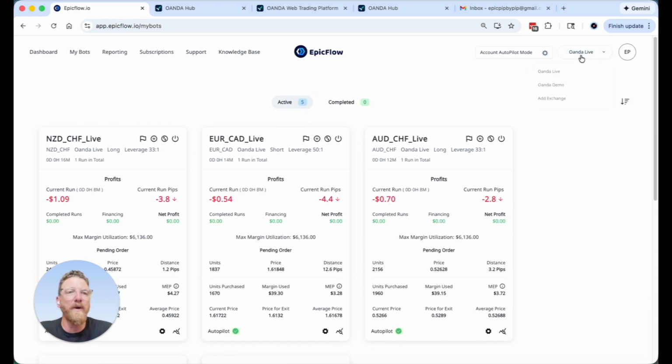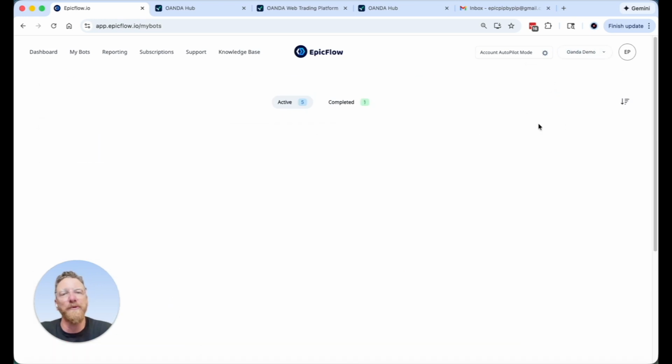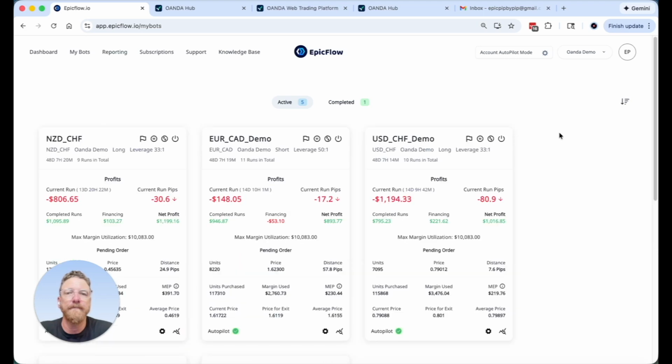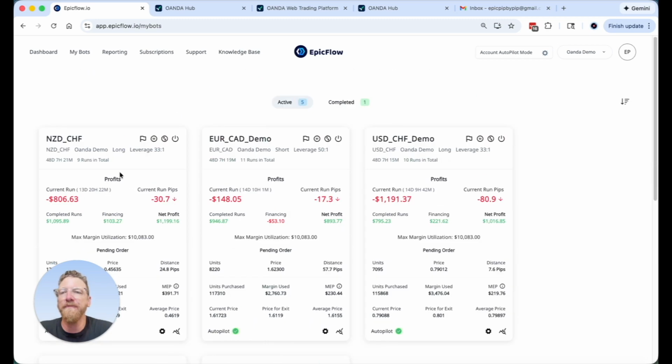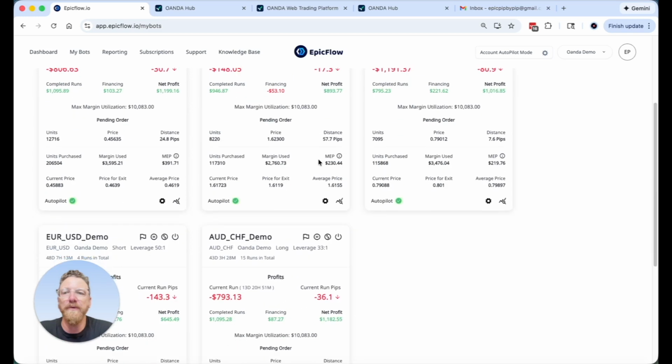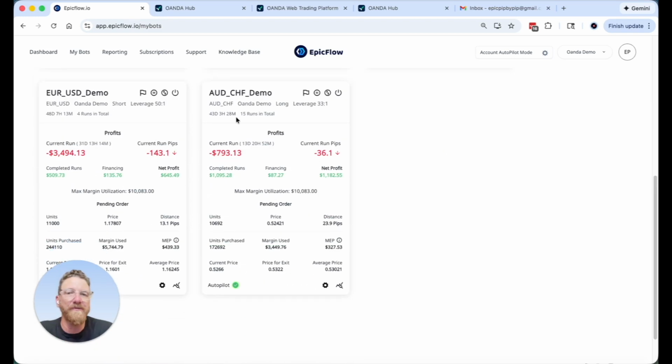But if we take a quick look at the demo that's been running, and let's just walk through this. This has been running for 48 days. And we can see, let's just go to the one we were looking at, the Australia Swiss franc. This has had 15 runs in total. The current run has been running for 13 days.